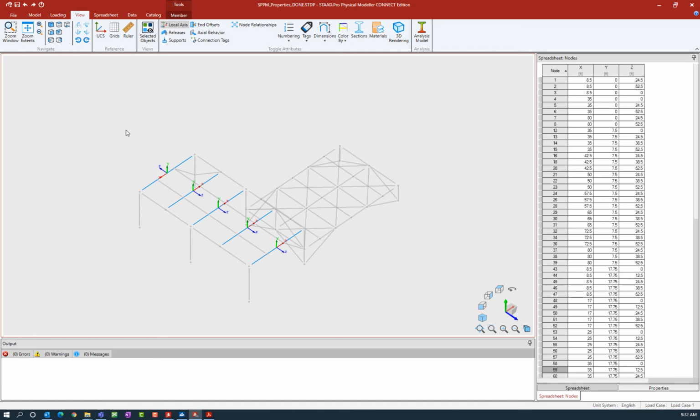So the local x-axis is always going to be pointing from the starting end of the member to the ending end of the member. So for this girder, for example, the starting end of the member would be on the right-hand side, while the starting end of all the other members would be on the left-hand side of the members. So let's go ahead and switch it for this particular member.